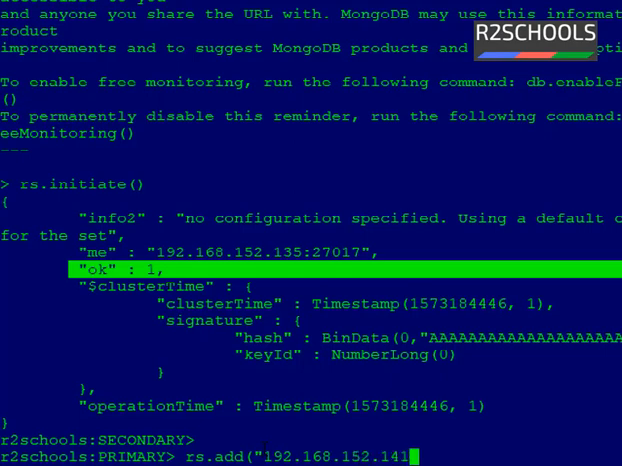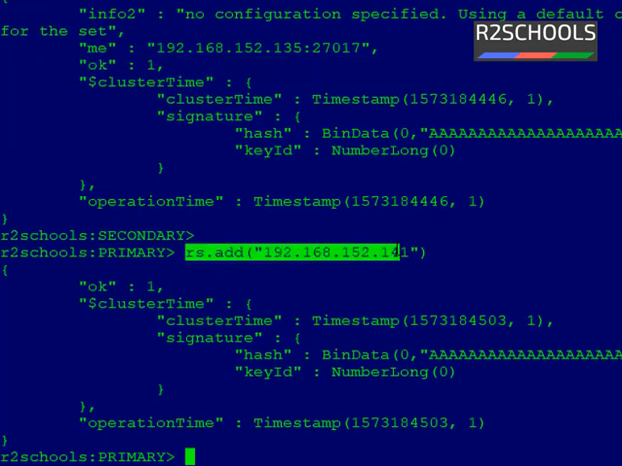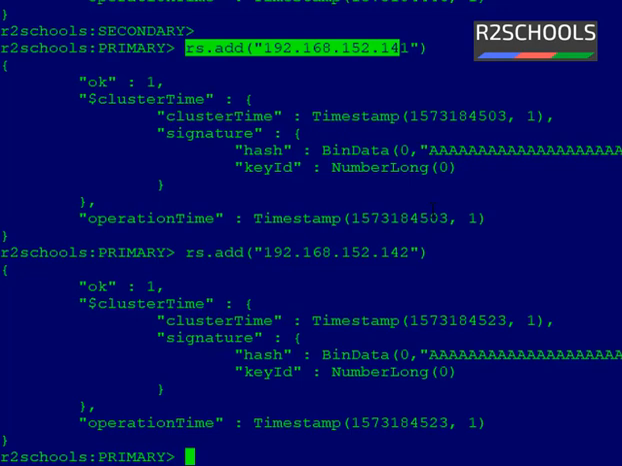rs.add, then 192.168.152.141. Then close the quotations and close the bracket. Press enter. It is a success. Then add the other node also. This will also become secondary because any replica set contains only one primary node. We have successfully added. Let's verify the replica status.